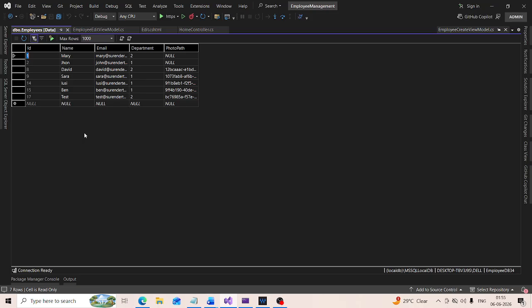Now let's also confirm the data that we have in the underlying employees table. Notice all the columns of this Lucy record are updated as expected, including the photo path column.